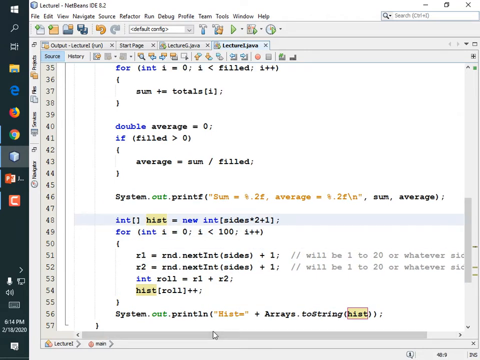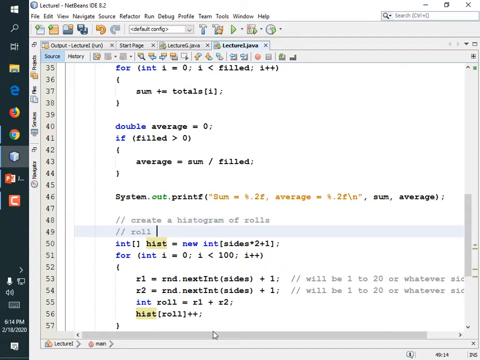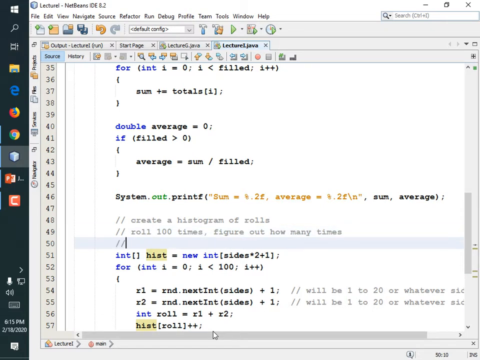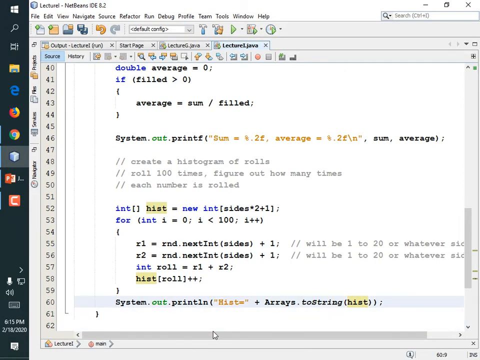And we better put a comment as to what's going on here. So above the top of this loop: create a histogram of rolls. Roll 100 times, figure out how many times each number is rolled. Now 100 times isn't enough to make a perfect bell curve. You'd want to do it for like 1,000 or 10,000 or 100,000 times, but it's enough to show something.